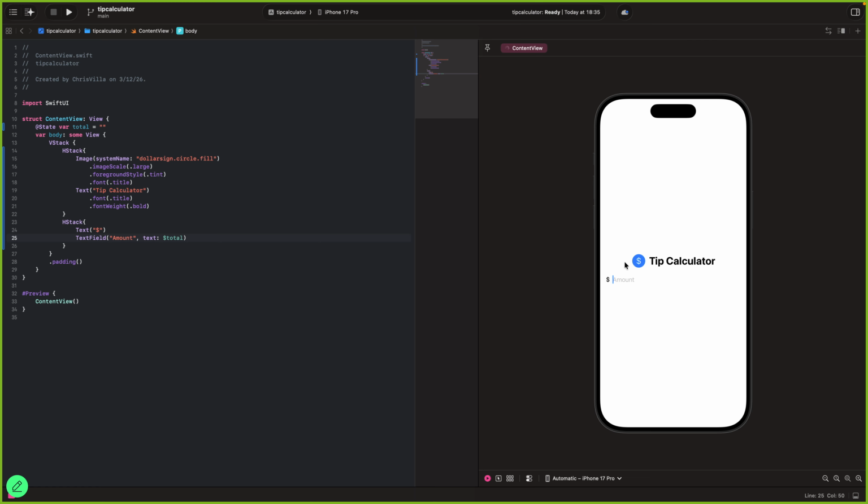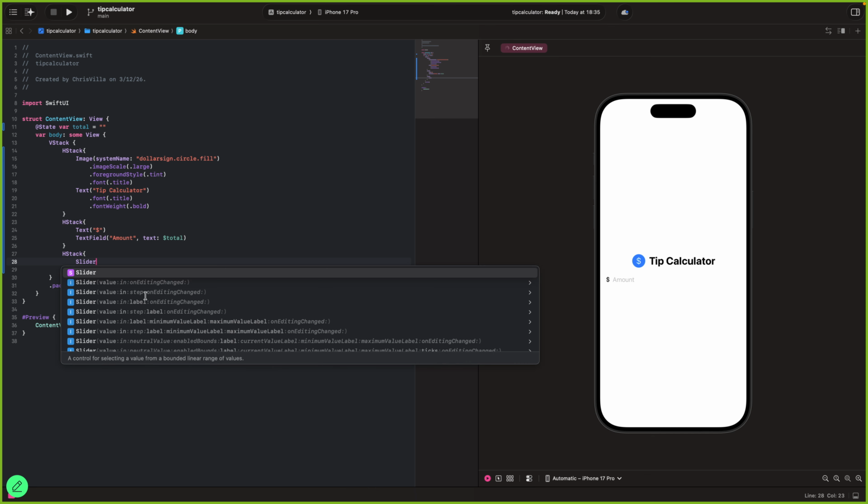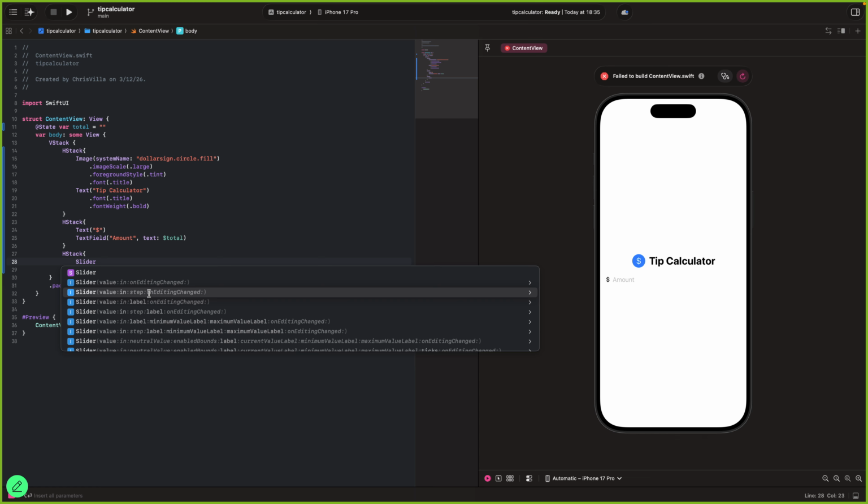Now we already have the tip calculator and the amount. Now I'm gonna show you how to create a slider. There's gonna be another HStack, if I'm not mistaken. Yeah. In this HStack, we're gonna create the slider itself, in which you're gonna be able to adjust the percentage of tip that you want to be calculated. The slider is gonna be created with Slider. It's self-explanatory. But you do have to choose one called value in step on editing changed. So the third one.